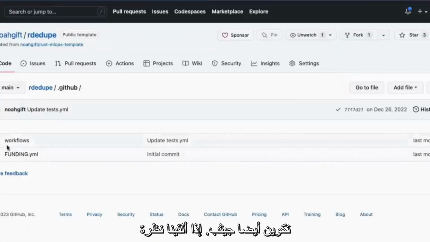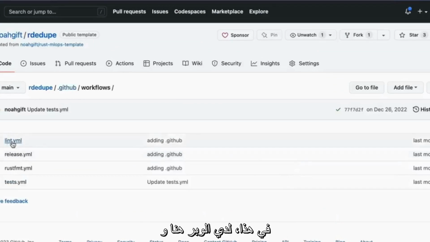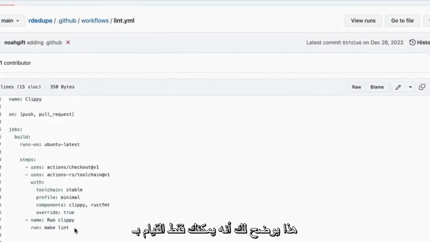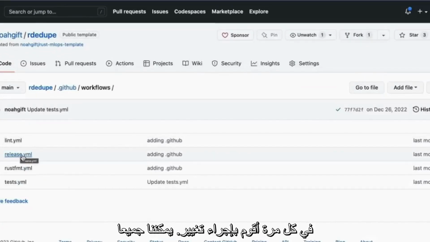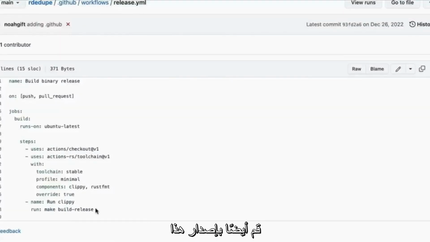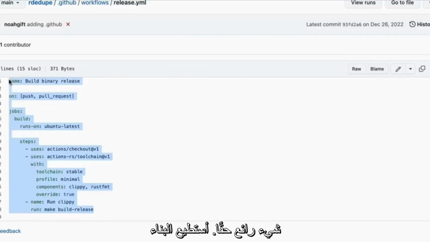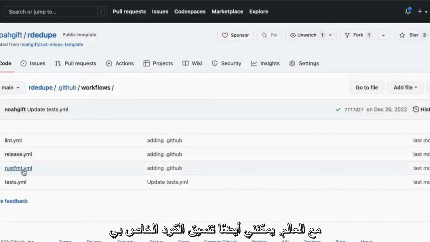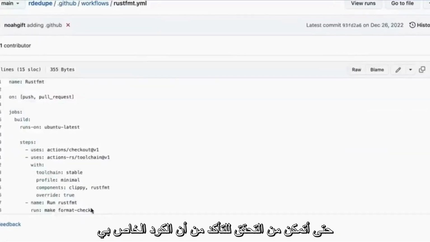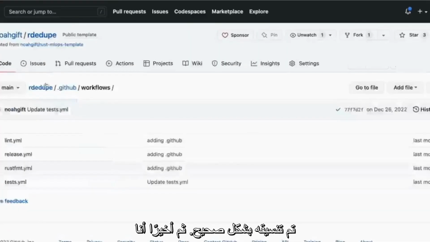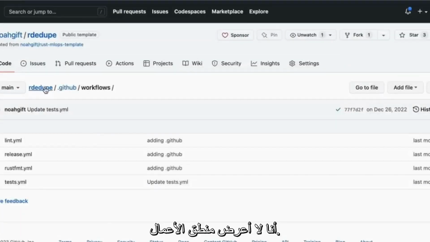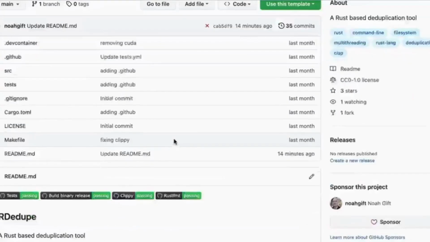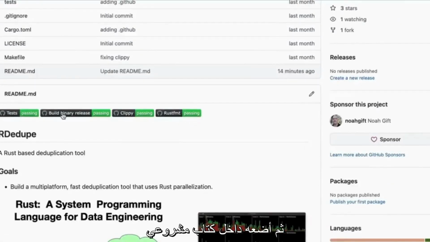Next step, I also configured GitHub. If we take a look at this, I have a lint right here, and this shows you that you can just do a make lint, and this will lint the code every time I make a change. We can also do a release, and this is something that's really cool. I can build a high performance binary and share it with the world. I also can format my code, so I can check to make sure that my code is formatted properly, and then finally I can run some tests that make sure that I'm not introducing business logic problems. And then inside of my project book, I put links to all this.